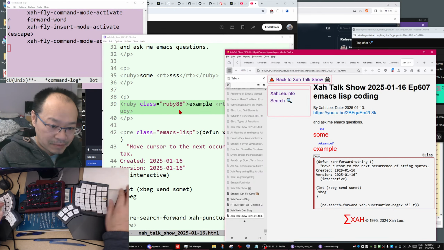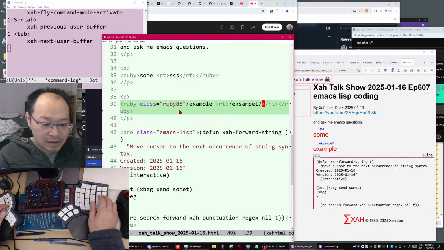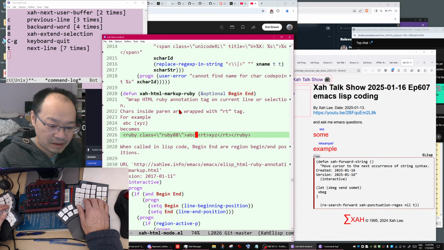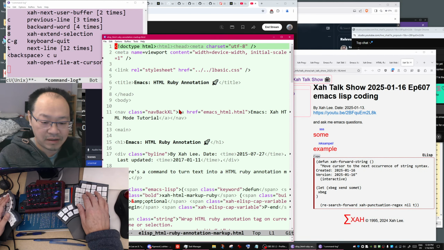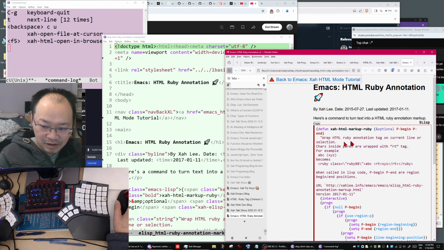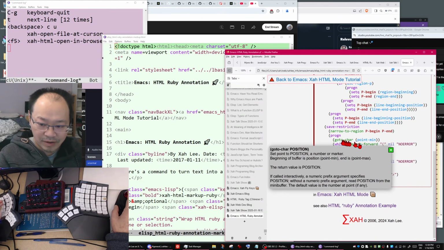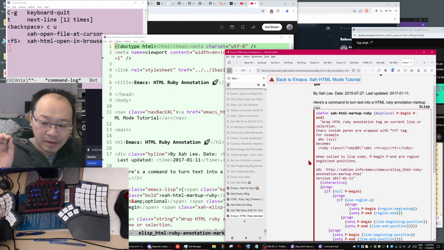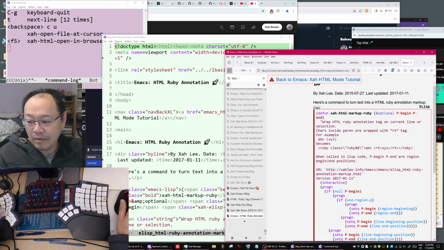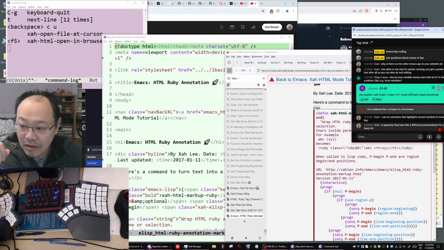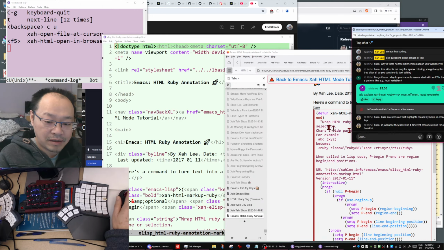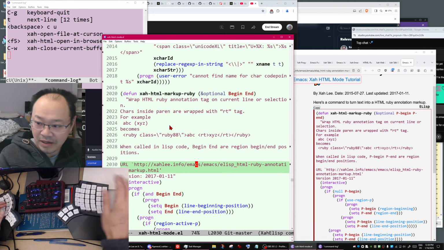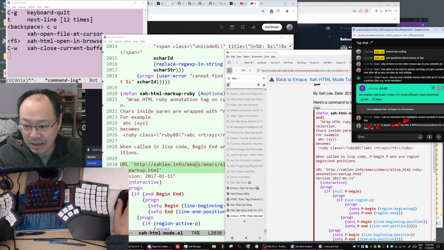Okay, so that is the command. Let me show the command here. You can find the code there. You can go there, grab it, and you have it. It doesn't require anything else. So I guess that answers your question. Your question is about this Emacs Lisp command.